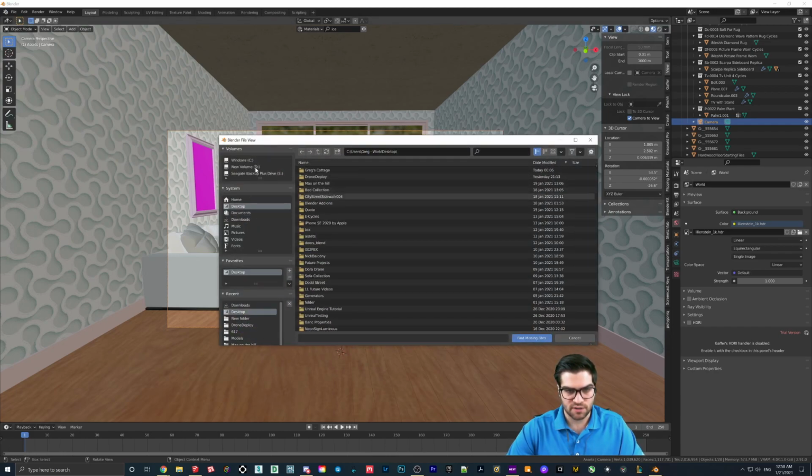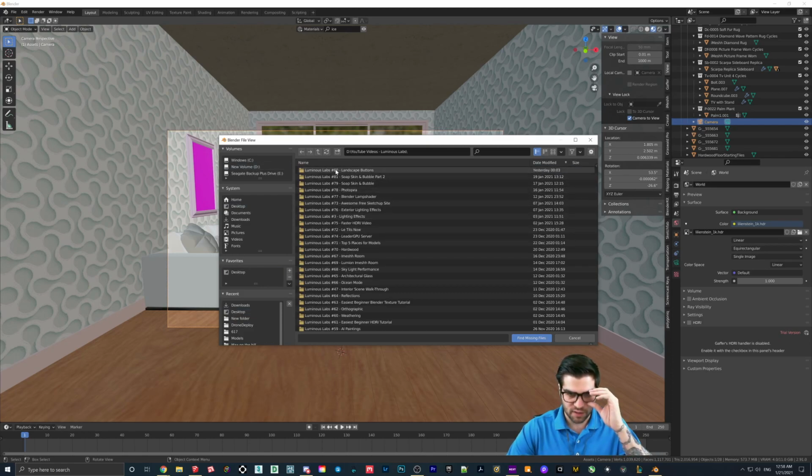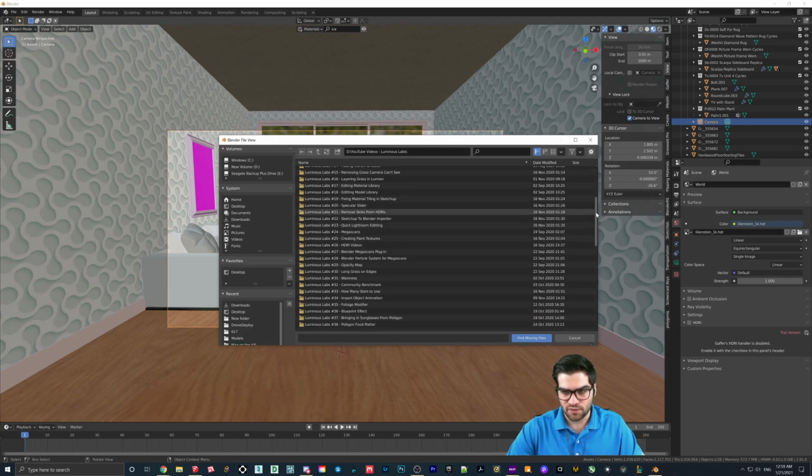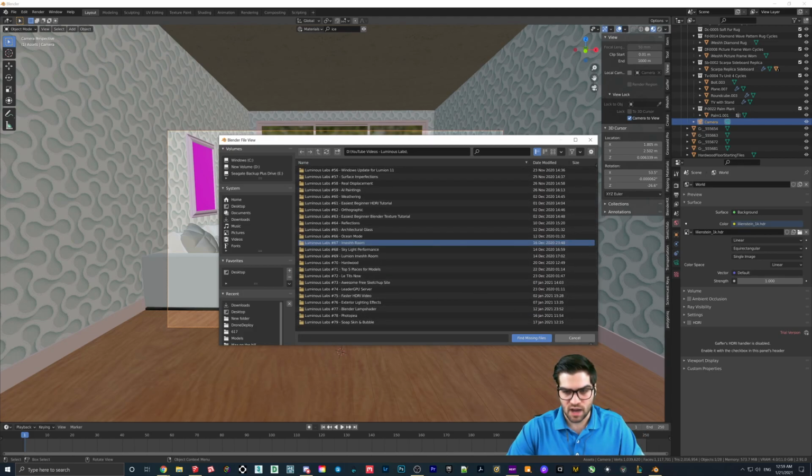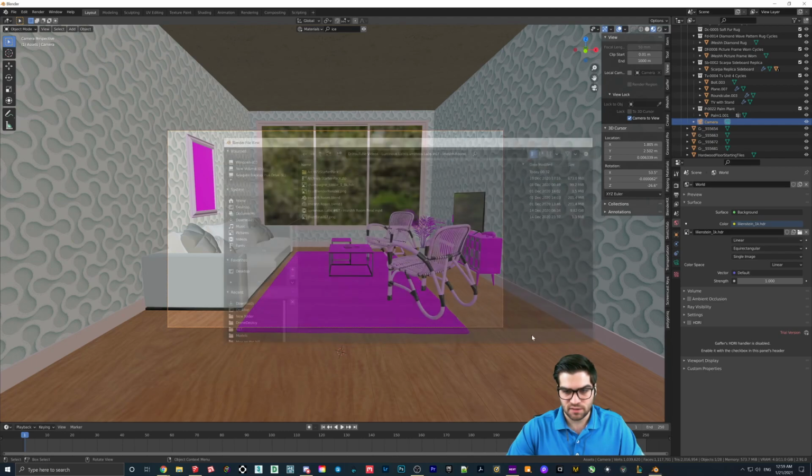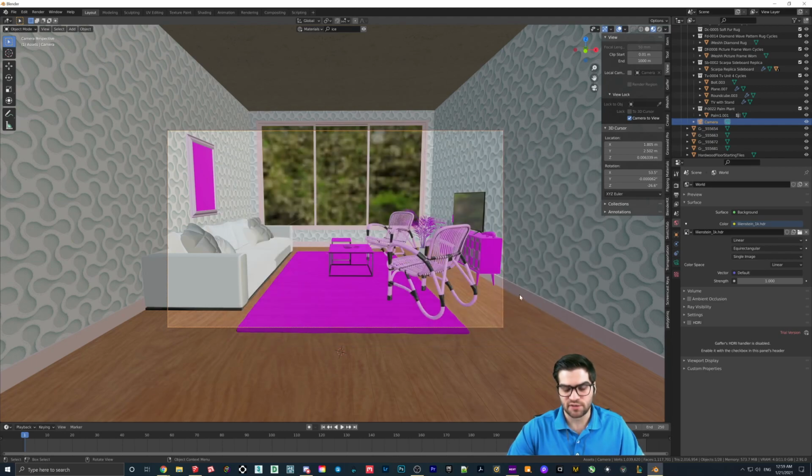I need to find where I put this. So this would just depend on where you saved it. If I click iMesh room, Find Missing Files, everything should link here. If it doesn't, I'll have to link it to a different part of my computer. But I think that this should work.